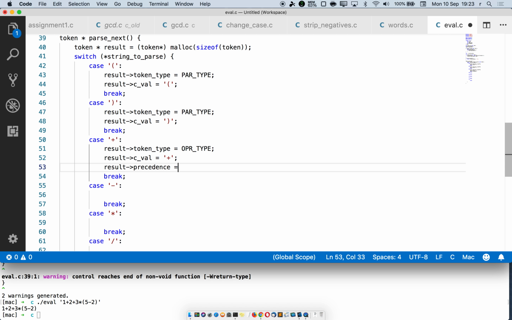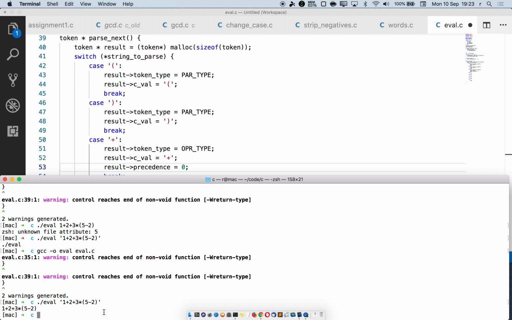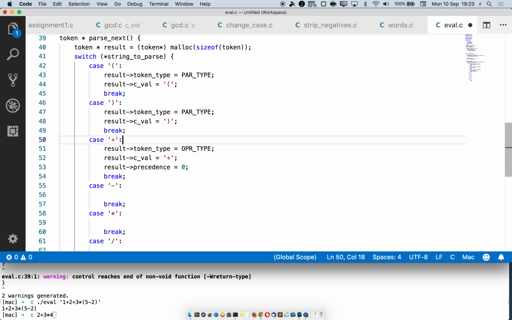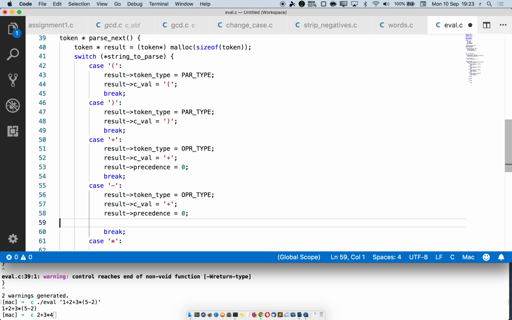And this is precedence 0. Because when we evaluate, remember, so 2 plus 3 times 4, 3 times 4 has to be performed first. And the addition has to be performed only after that. So we keep doing this. This is minus.